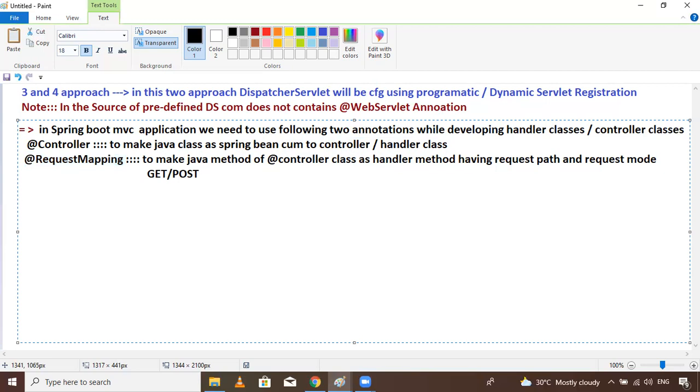So now suppose this is our public class. Suppose this is our controller class. This is test controller. Not test, Employee controller, no? Employee controller.